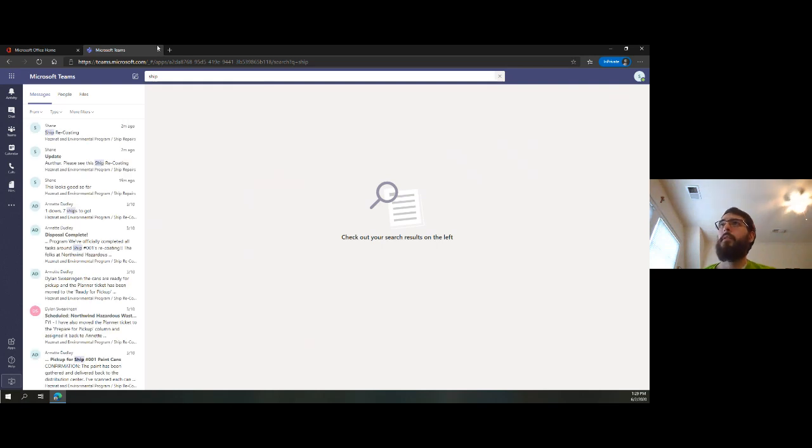Okay, cool. So it's looking at every message that has the word ship somewhere in it, across all the teams and channels that I'm a member of. It's not going to search teams that I'm not a member of. I can search for it further. If I'm looking for a message from a certain colleague, I can change the type, whether I thought it was in a direct chat message or a channel, which we've only gotten into teams and channels so far. We'll get into chat next.